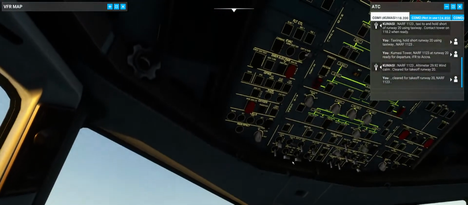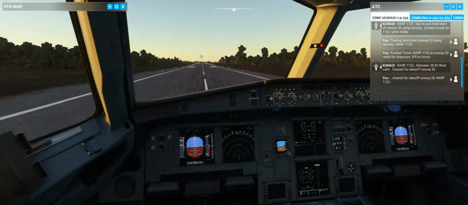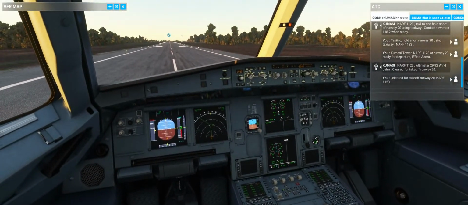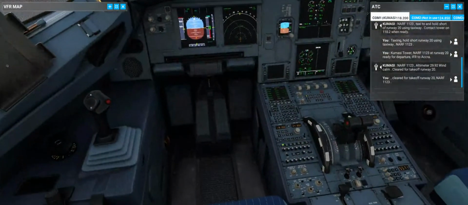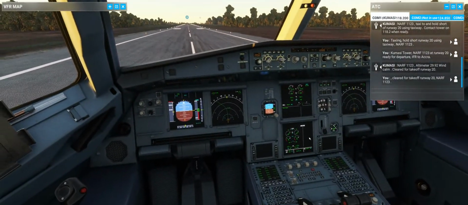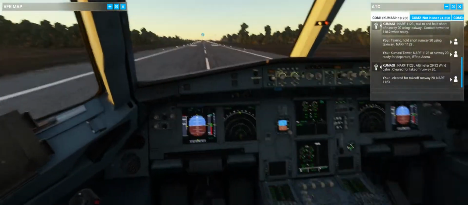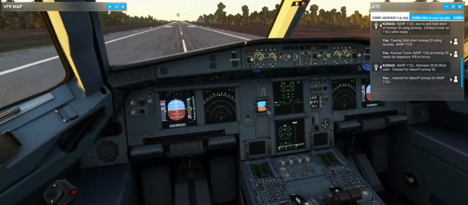So I'm going to turn on our takeoff lights. Make sure our flaps are engaged. Everything looks good. And yeah, I think we're ready for takeoff. I think we're good. Let's go. Okay.